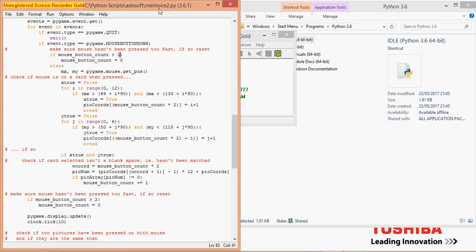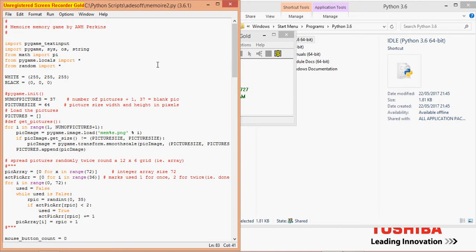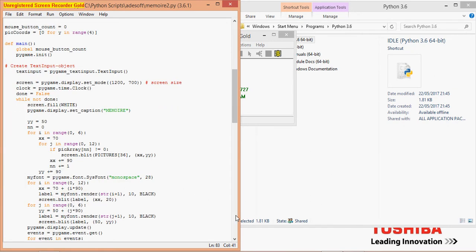Okay, this is a modification of the memoire program to incorporate mouse entry. It's a bit cumbersome typing in coordinates or spaces, because if you get it wrong, or you put too many spaces in, or you put a non-numeric character in there, it'll give an error and break out of the program. So I've incorporated this mouse reader. And it's pretty straightforward actually.